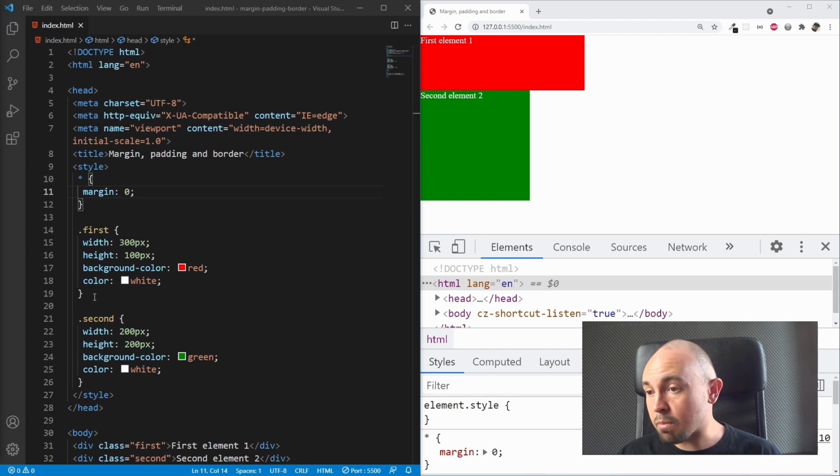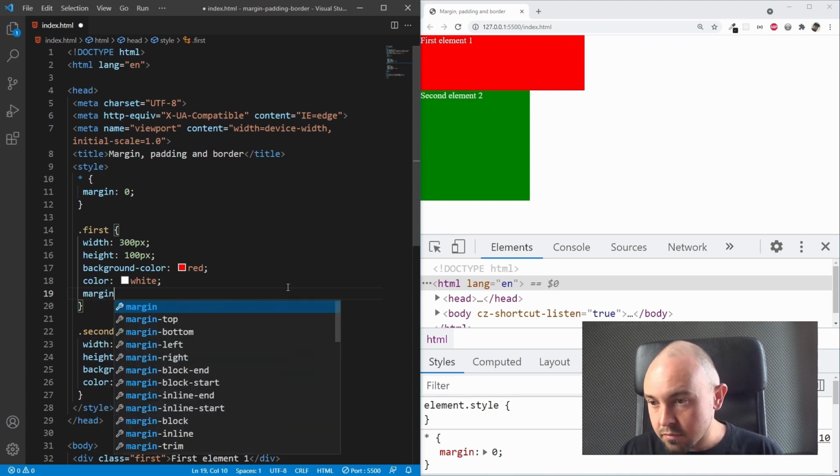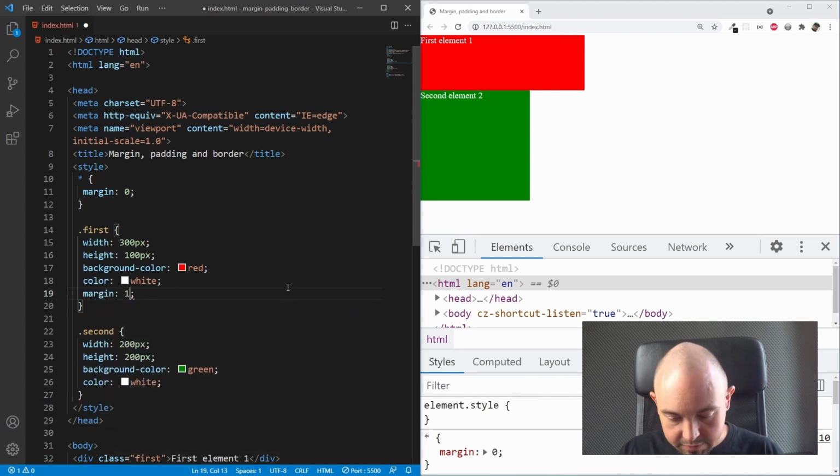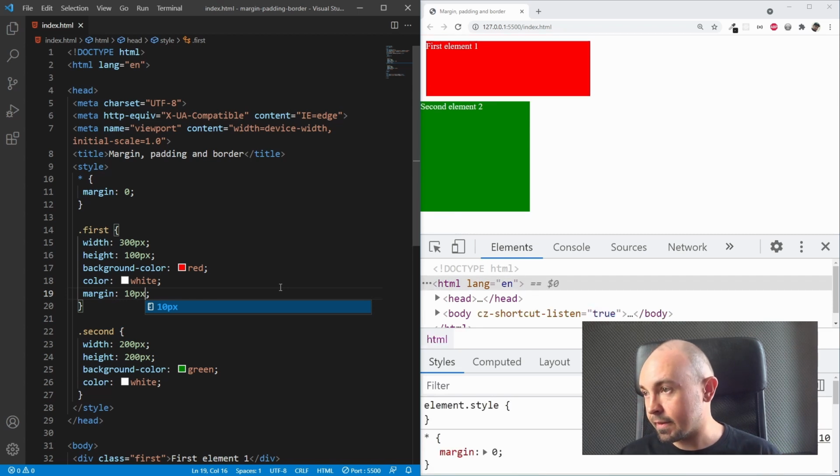Now let's set the margin to our first element. Right here. Let's make it 10 pixels. As you can see, I use only one value, so we will get 10 pixels margin at each side of our element. Let's save our file, and voila. You can see our first element is separated from the edges of the browser window, and the second element with the 10 pixels margin.